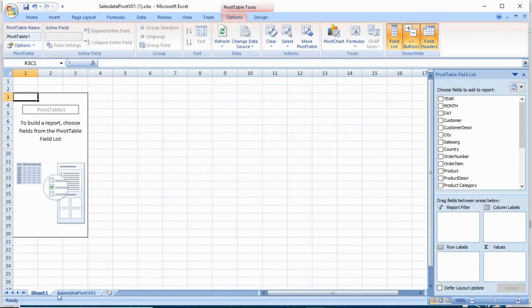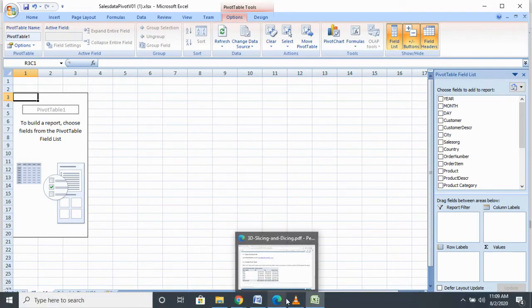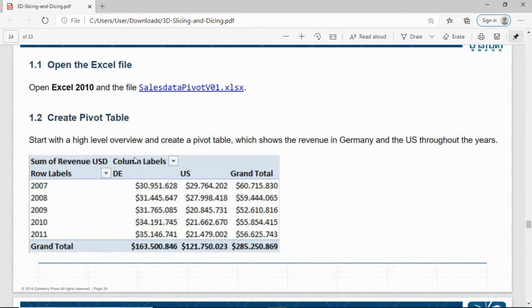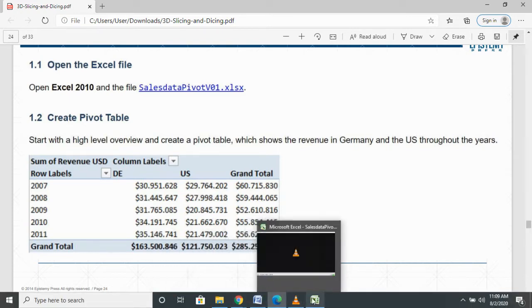So after that, it creates a new worksheet. So we have Sheet 1, and we have now these window panes here. So that means we are ready to create our pivot table. It says here we're going to create a pivot table. The row will be the year, and we have the country for our column, and it will show the revenue. So the revenue should be in the same currency. Okay, so let's do that.